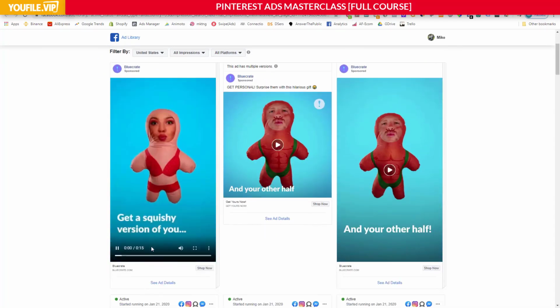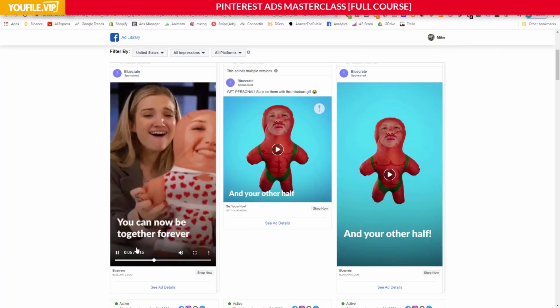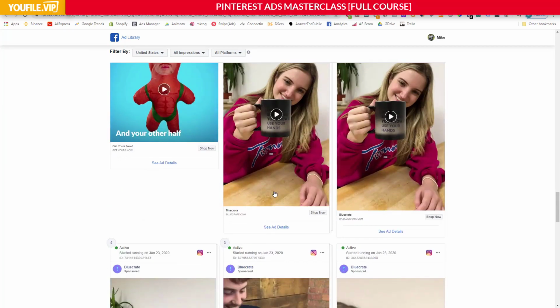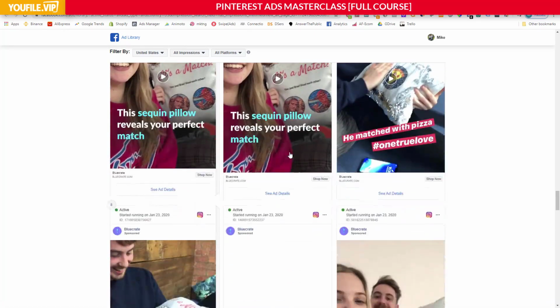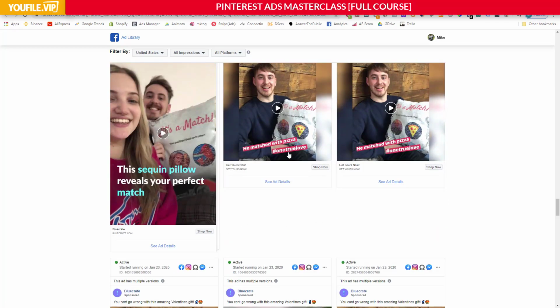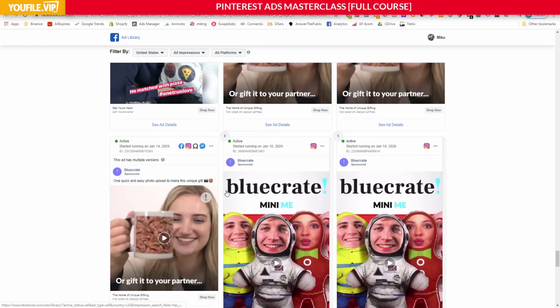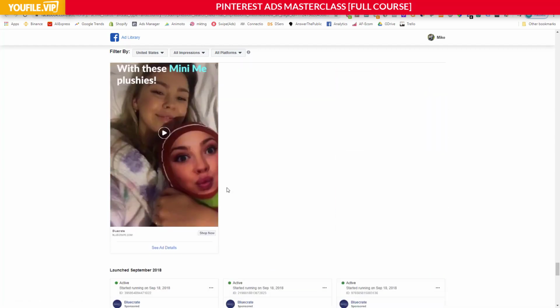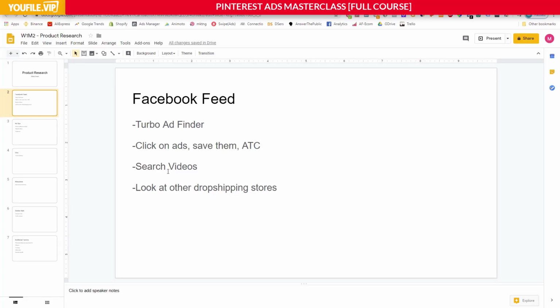and all right, that print on demand type thing there. Mug. Let's see here. Sequin pillow. Looks like they're getting into a lot of custom print on demand type stuff. Yeah, so they're really getting into the customized print on demand stuff, looks like. So that's another way, is to go look at what ads other dropshippers are running.